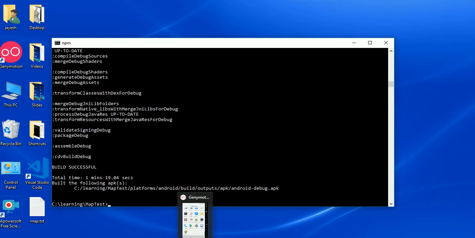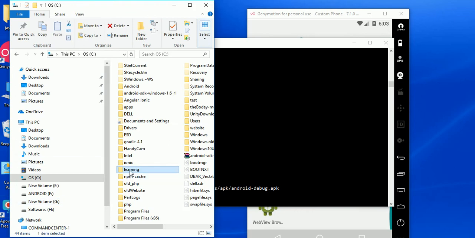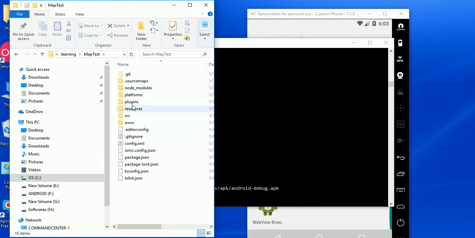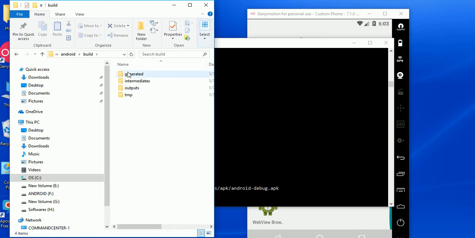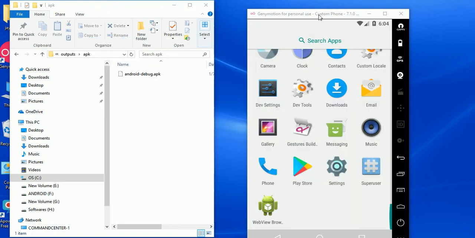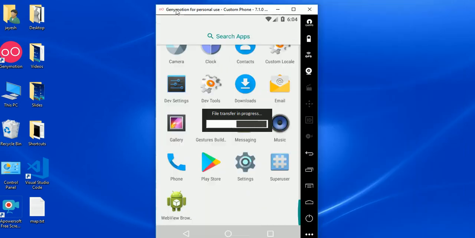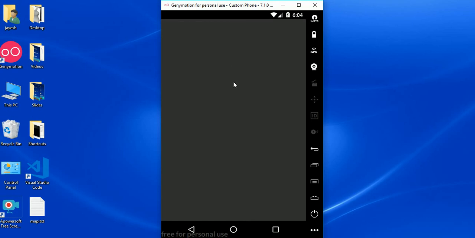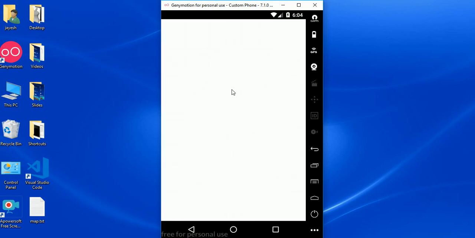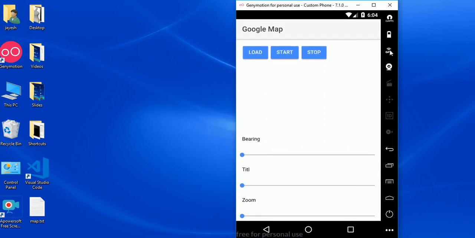Okay, it looks like our APK is created. Now let's open the emulator and let's go to this location. The location was C learning map test and platform, Android, build, and output, then APK. Now let's just drag and drop. Okay, it's loaded. Now let's open the GPS. Let's enable it.